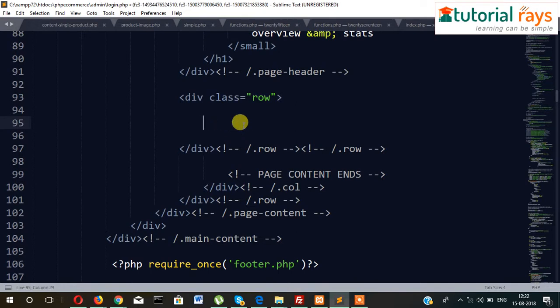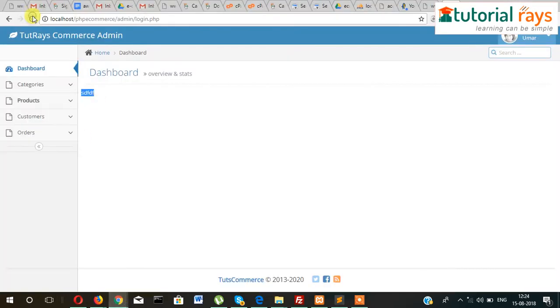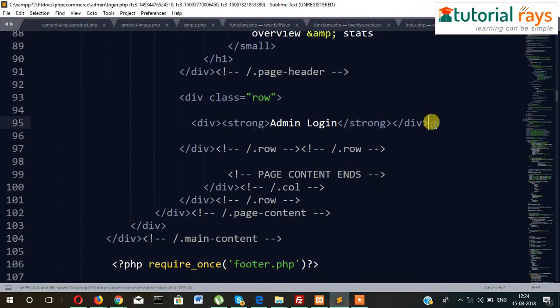So let's create a table, TD, and a DIV with a class. Since we are using Bootstrap, I will use a Bootstrap class here. Then the heading, admin login, in strong. Let's see what it looks like: Admin login.